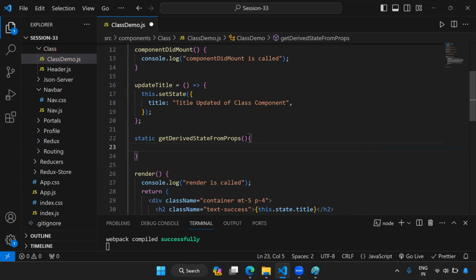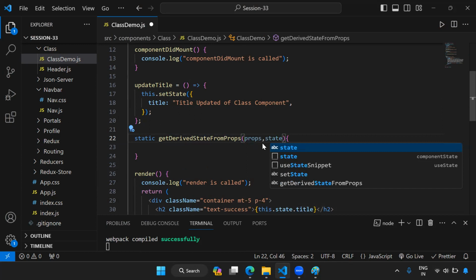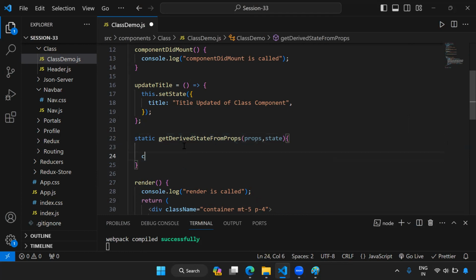In the same way, now I will have static getDerivedStateFromProps. It will take 2 parameters: the first parameter will always be props, and the second parameter will always be state. So you will have access to state and props inside this method using these parameters. This method should return some object or it should return null. So I'm returning null by default, and here I'm just adding a console.log.